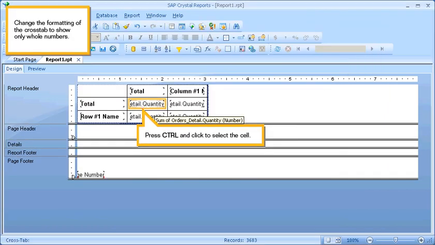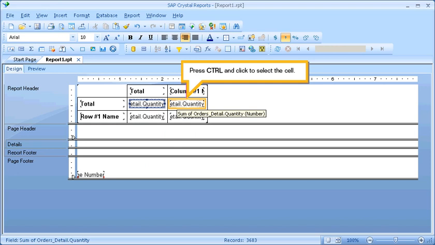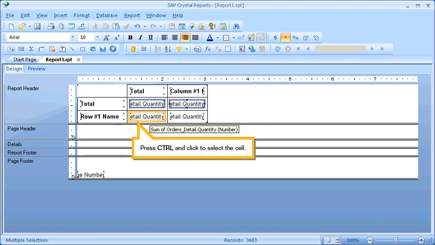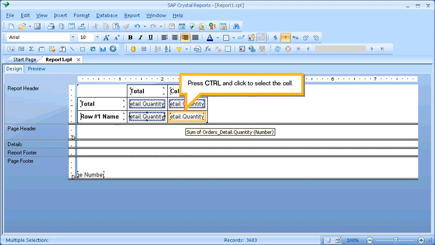Change the formatting of the crosstab to show only whole numbers. Press Ctrl and click to select the cell. Press Ctrl and click to select the cell. Press Ctrl and click to select the cell. Press Ctrl and click to select the cell.